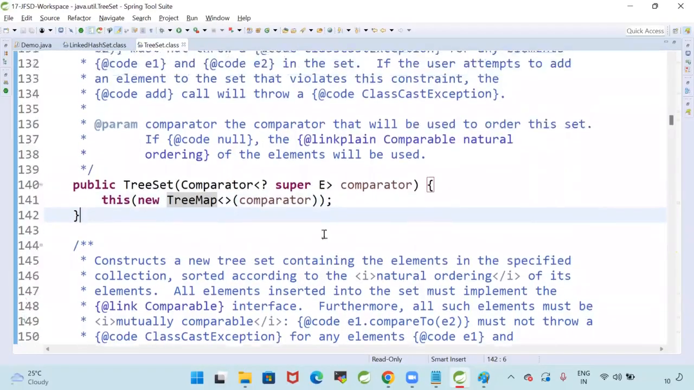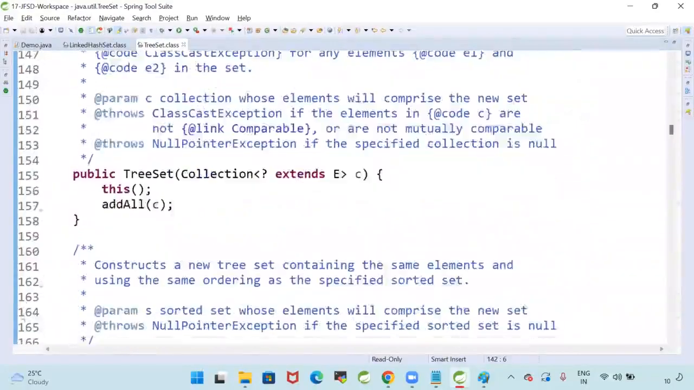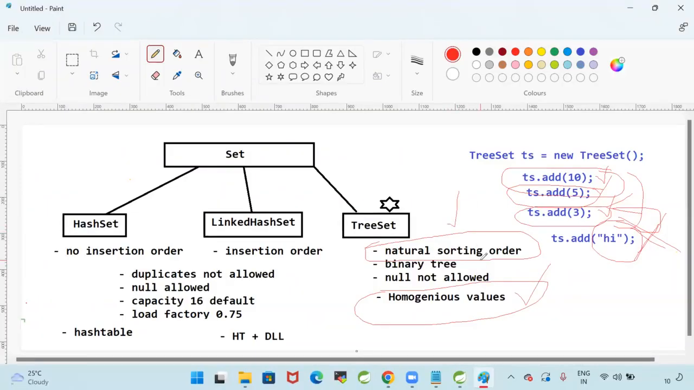Okay guys, TreeSet is following the natural sorting order. Sir, I don't want to follow the natural sorting order. Can I customize the sorting order? Yes, you can customize the sorting order. I will come to that. First, we need to understand the basic concept of the collection. Then we will see real-time use cases. Then we will see how to sort the collections and how to customize the sorting.